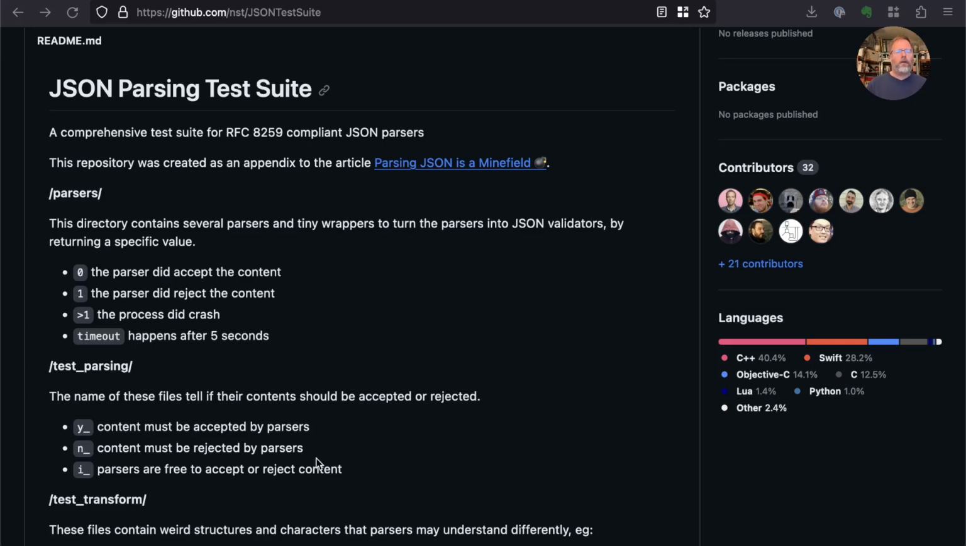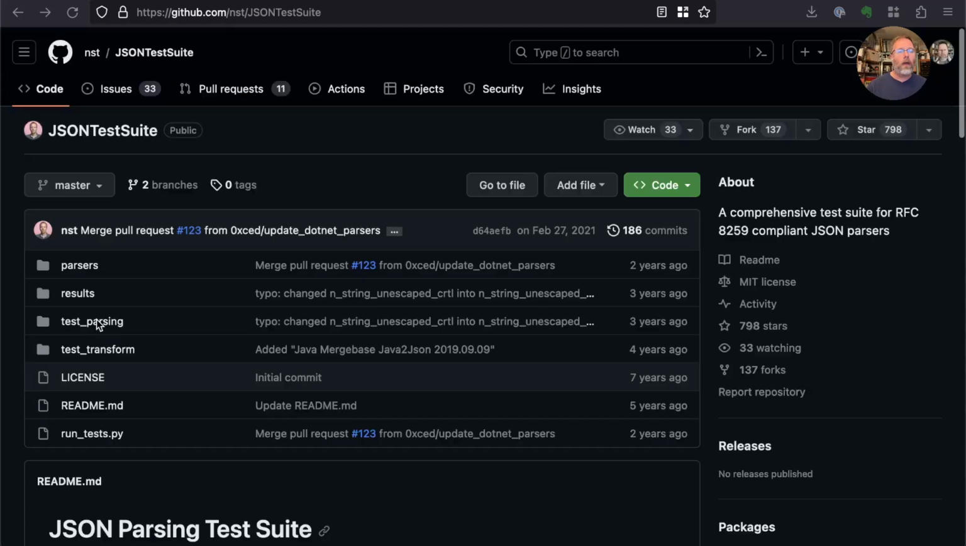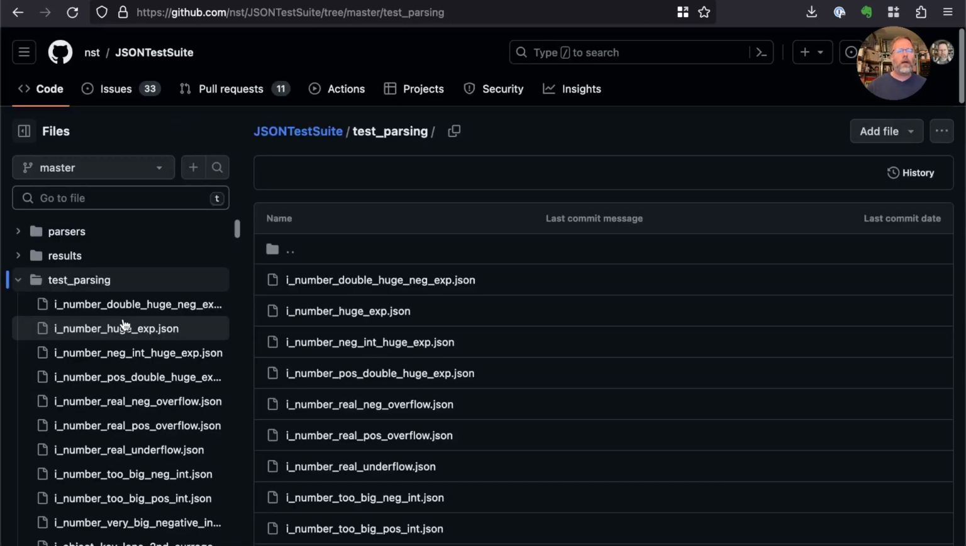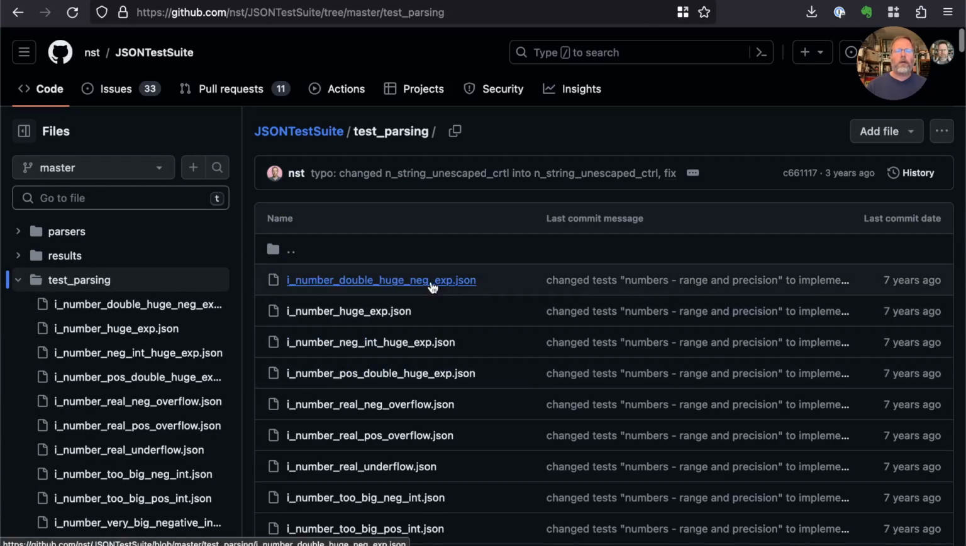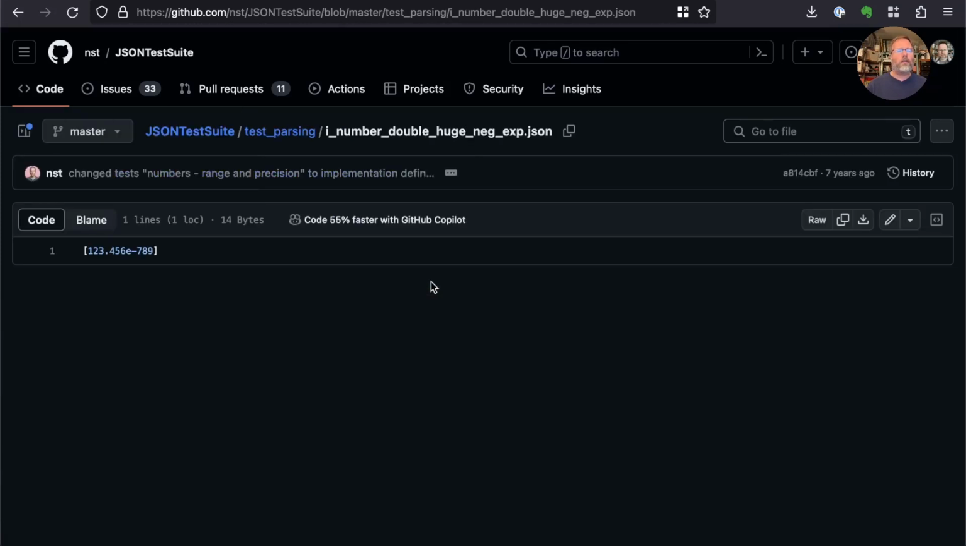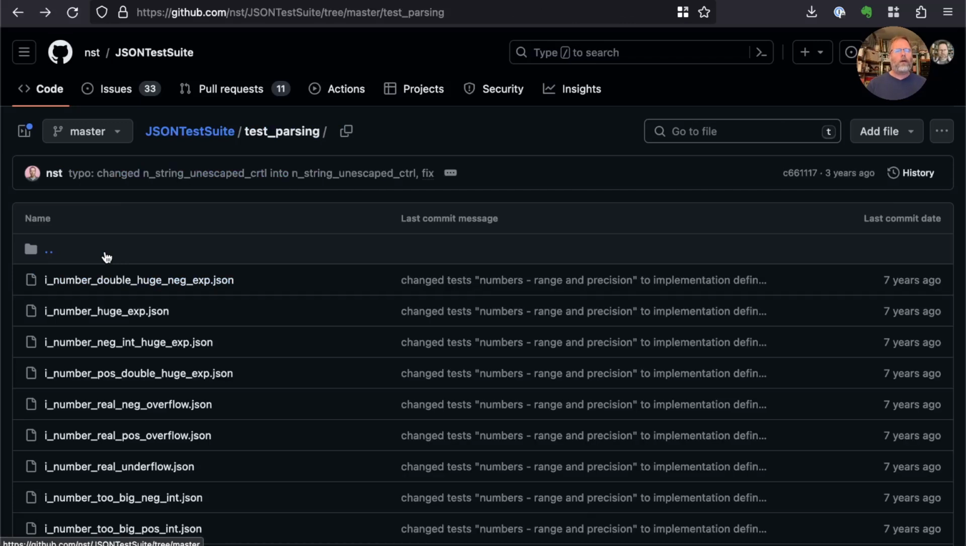So if we have a look at the files in here, they're in this test parsing, and you will see there are a large number of them, and each one contains some JSON, which, depending on the file name, should or should not parse. So this one begins with an I, which means we could pass or fail, I suppose because it's such a big number. Okay, so let's go and write a test.